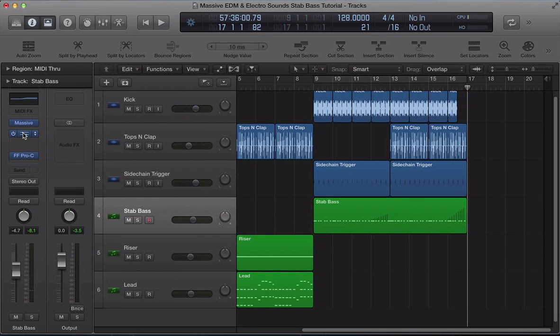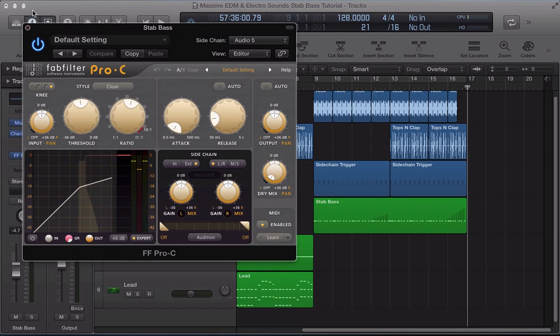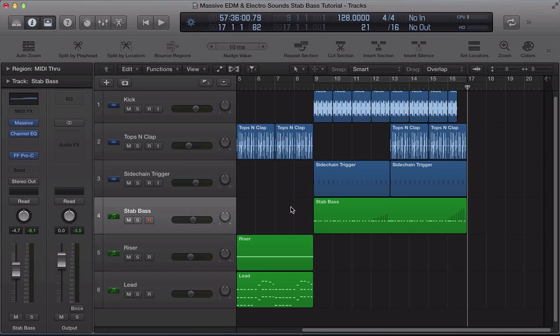And then yeah, the processing I had on this bass channel, just a big boost on the high mids and the high frequencies, and then this extreme sidechain compression going on just to add to that pumping effect.